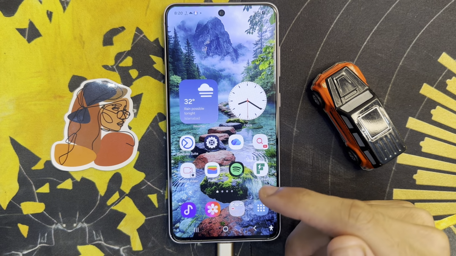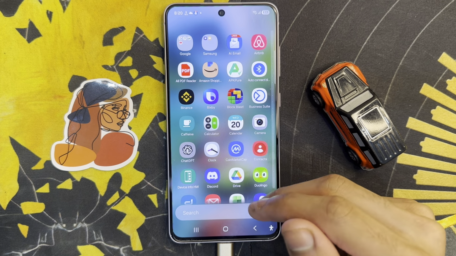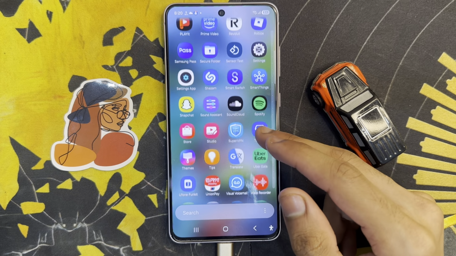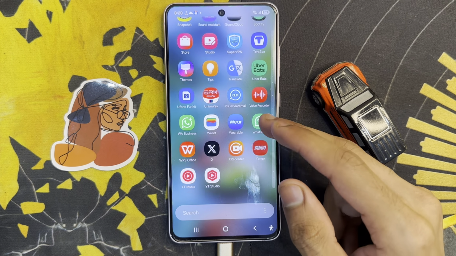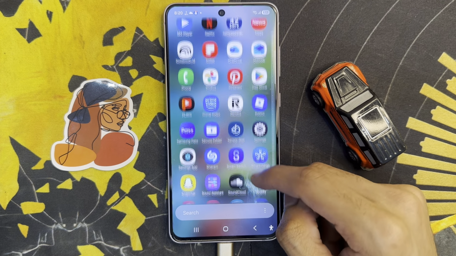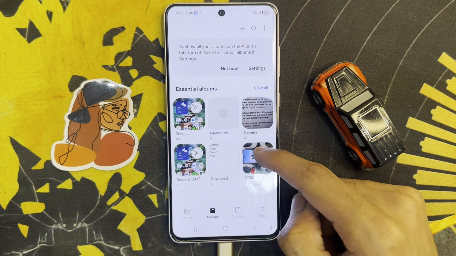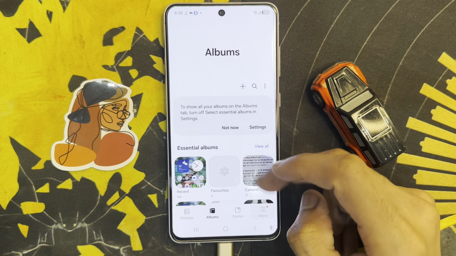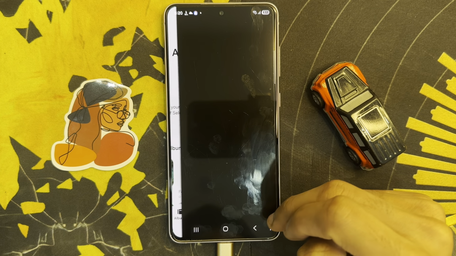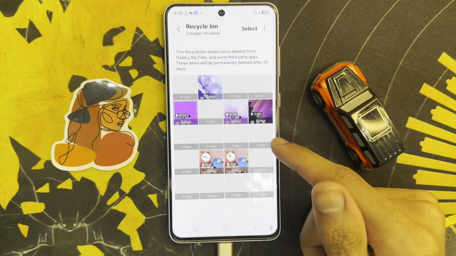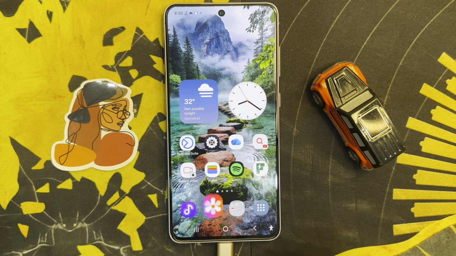But if it's still not solved, go to app library, click on gallery app. After clicking on gallery app, click on menu and click on recycle bin. After checking recycle bin, go back to home screen.